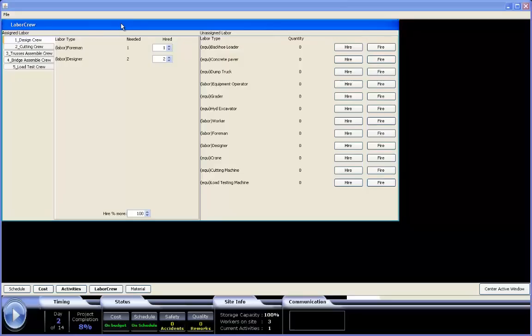This is the labor panel. It is used to alter the number of workers for each labor crew, which includes both labor and equipment. You can hire and fire workers on the right, then assign them to different crews on the left, like so. Simply put, hiring more workers or using extra equipment will increase costs, but decrease activity duration, and firing workers will have the opposite effect.